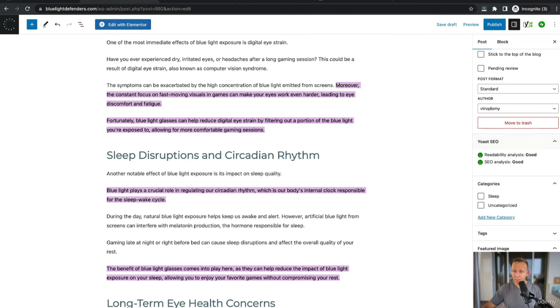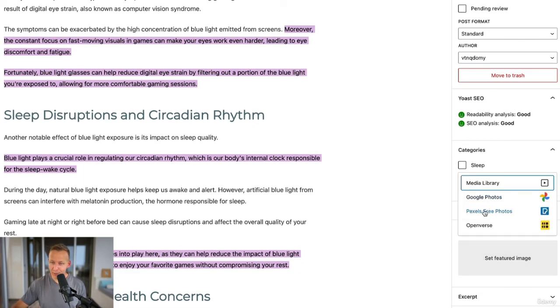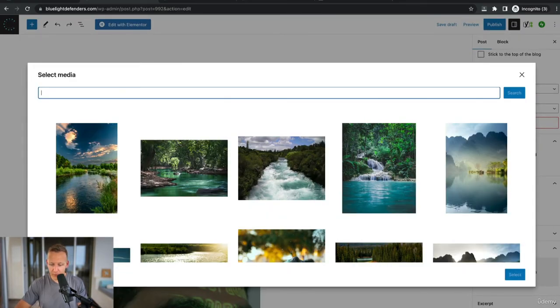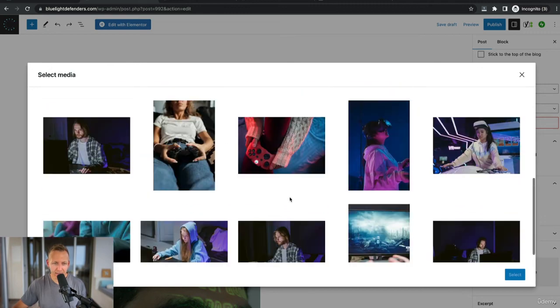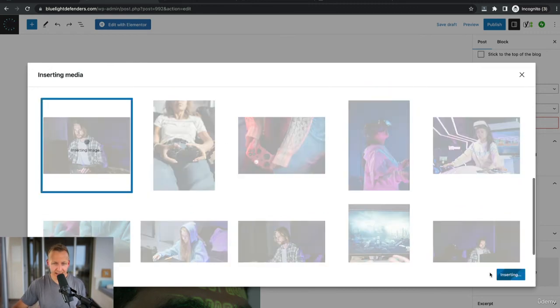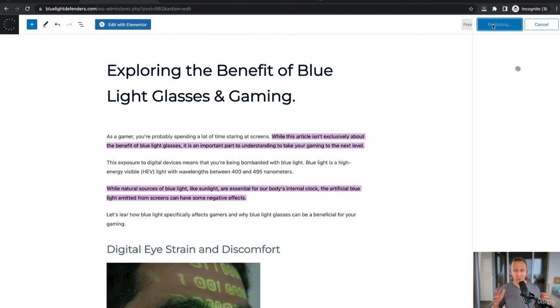And as always, remember to move over to the right and go down and select a featured image. We're going to use Pexels this time, but remember, you can use any image you find. You can go to Unsplash, you can use one of your own, etc. Go to Pexels. I'm going to search for gamer, and let's see if we can find a nice image here. And I'm going to go ahead and use this one. Select. And then all there is to it is go ahead and click on publish, and we are done.